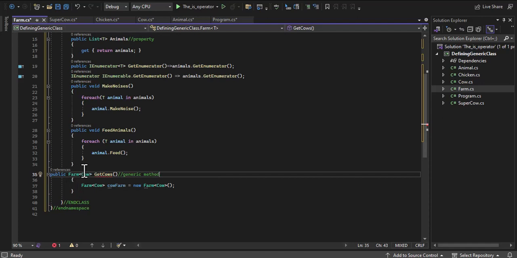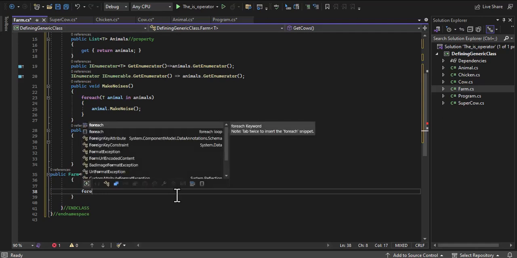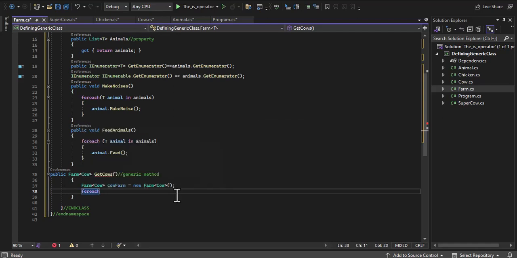So what it will do, it will go to instances of Cow, and then what will it do? Here I am creating an instance of Cow, and I'm calling this cowFarm. And what is it that I want to do in there? I want to run a foreach so that it can traverse inside of my collection, but be very specific to look at those objects which are of type Cow.